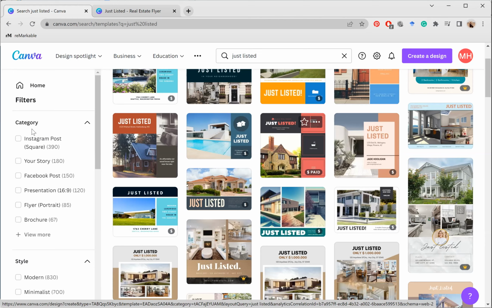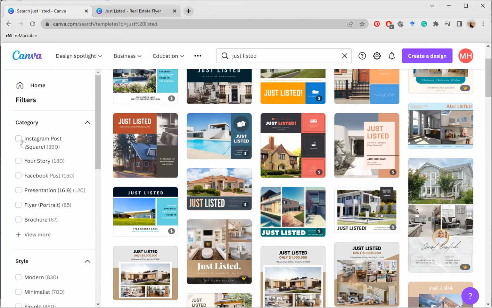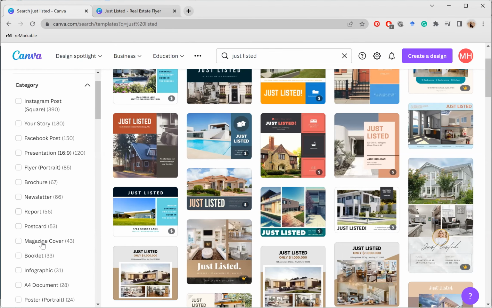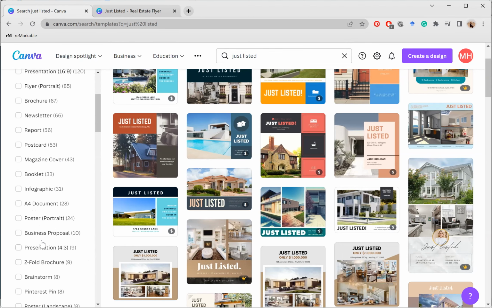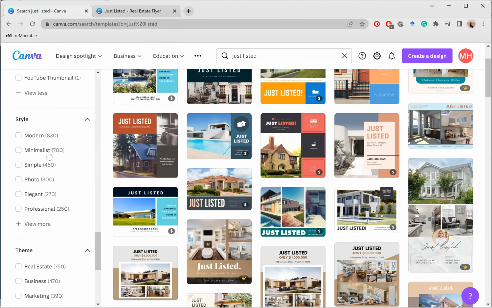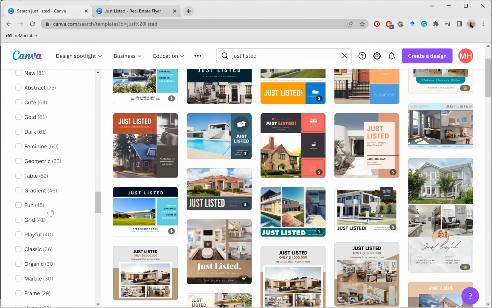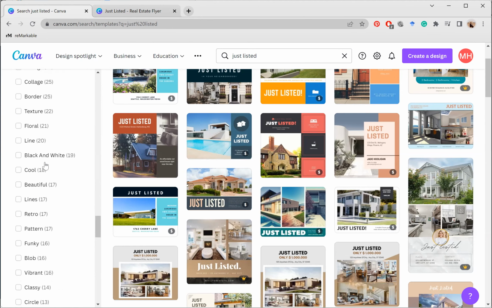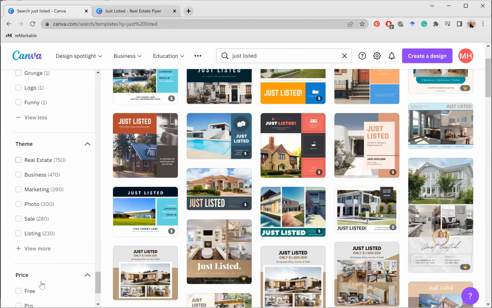On this side over where you see category, this is where you can filter it by the size of marketing material that you want it to be. So obviously an Instagram post that's going to be square is different from what you want a flyer to look like in terms of size, as well as a postcard or even a magazine cover. So this is also a really great way to start filtering things out in terms of the product that you want to create. You can also select a style. So modern, minimalist, simple. There's tons of different options that you can pick from. And then themes. So obviously real estate is going to be a theme, business, marketing, etc.